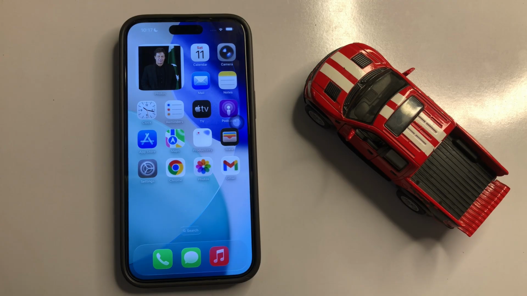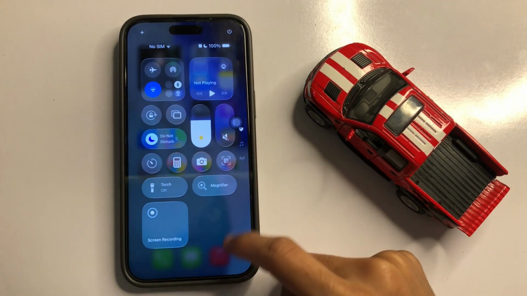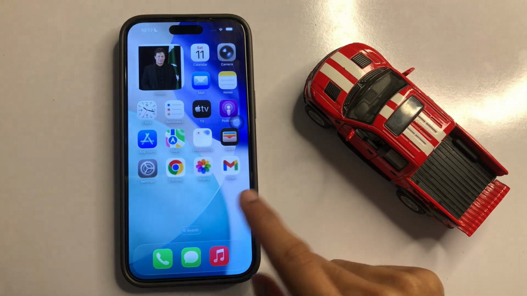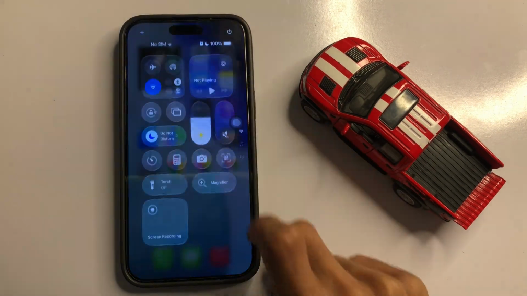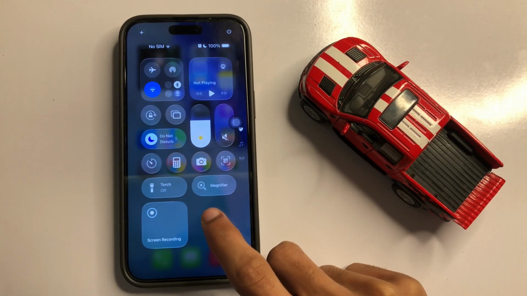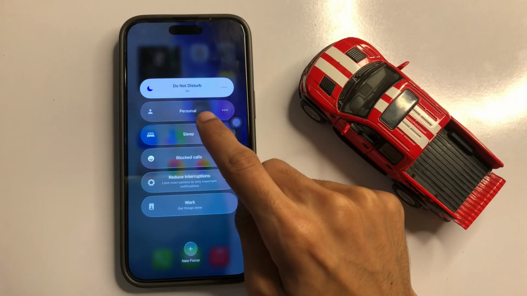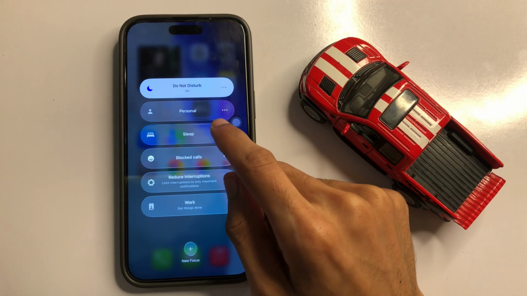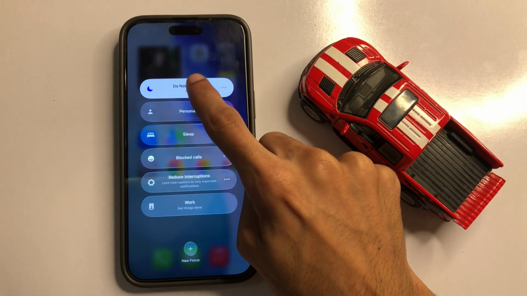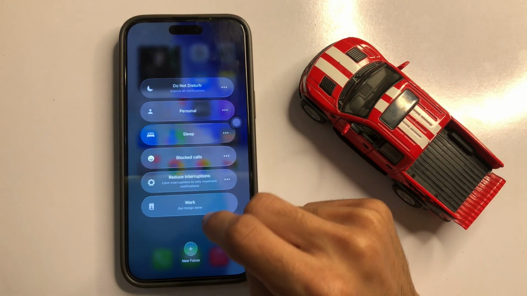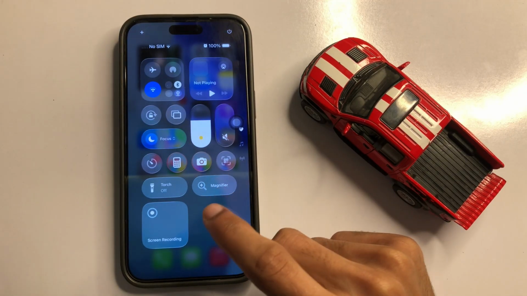First of all, check your phone is not turned on silent mode. So after checking, open control center, swipe down and click on focus. You will check if do not disturb mode is turned on. So if you want to turn off do not disturb mode, after turning off do not disturb mode, you will check if your volume problem is solved.